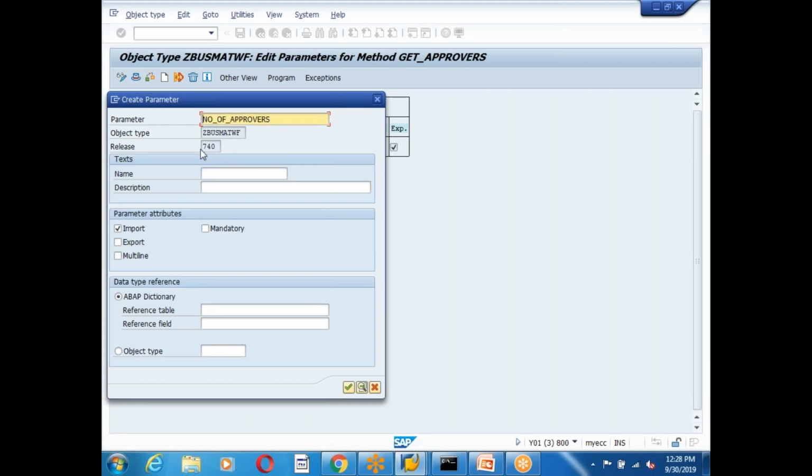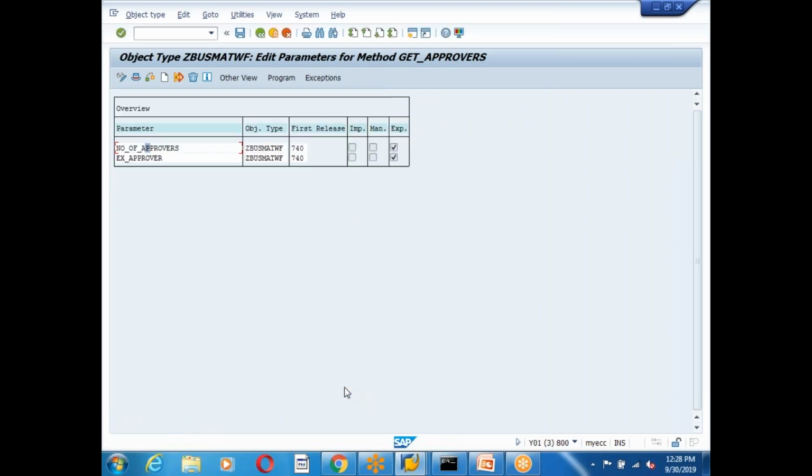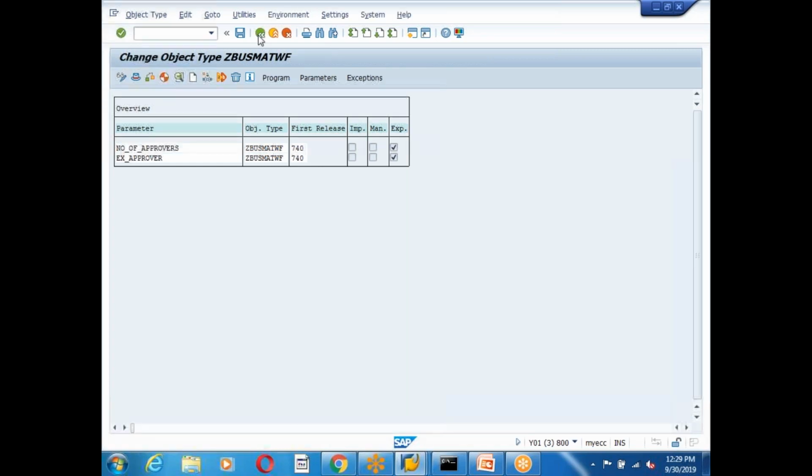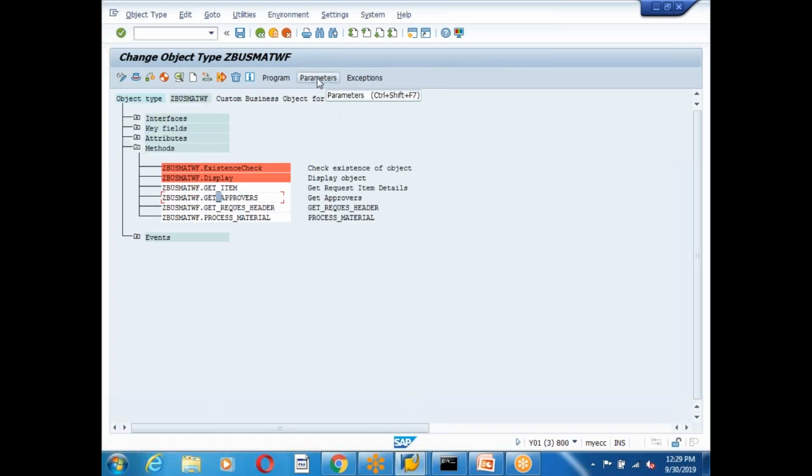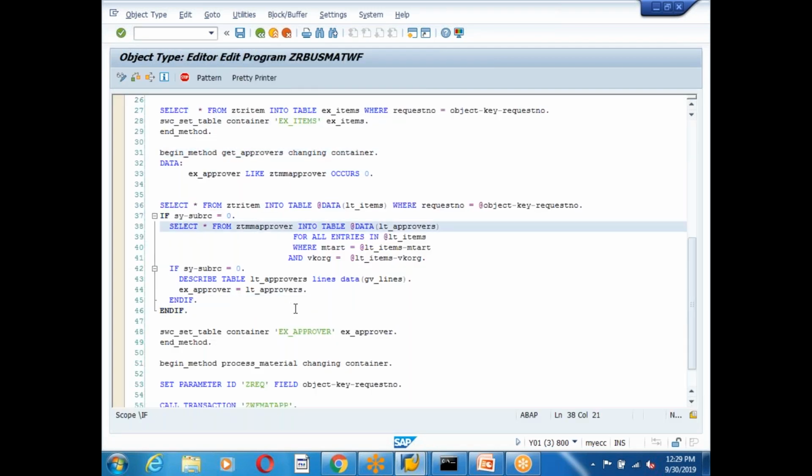Okay, take this and create element. It's an exporting parameter, a single value, and I can put SYST and the ABAP type, because it's an integer field. I can take it and put it, and okay. Now this is my element, guys. I need to set this value to the method container. So how can I set it? Get approvers, sorry, program. See, guys, how to set the values.